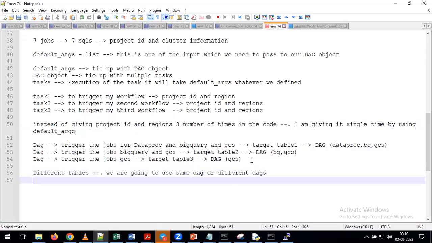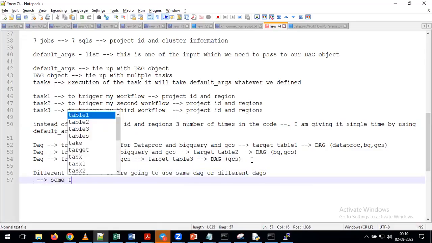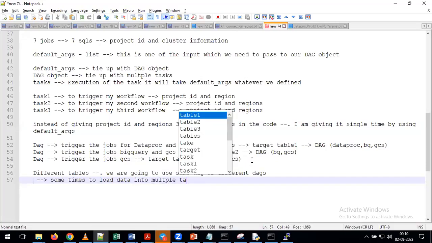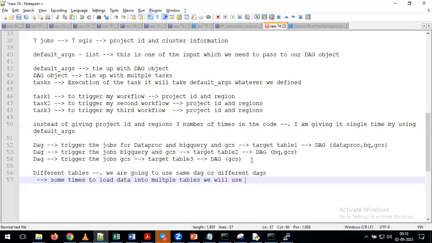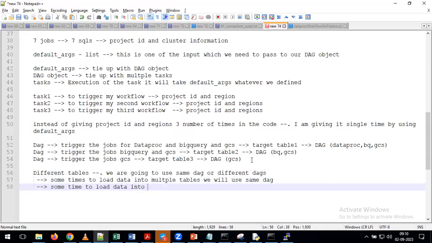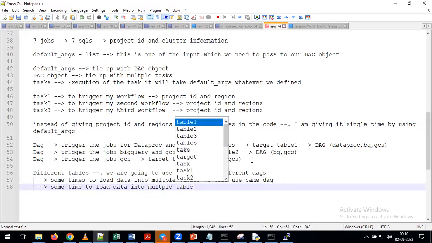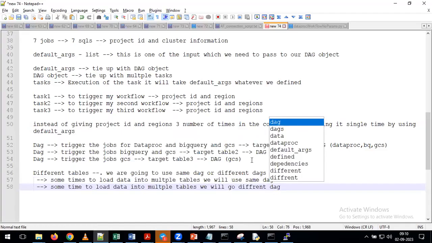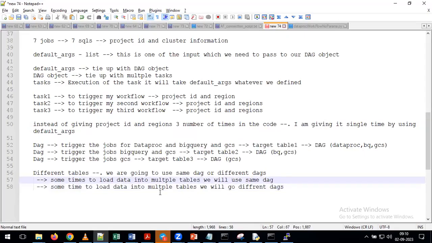Different DAGs we have here to use. Sometimes, to load data into multiple tables, we will use the same DAG. And I can say one more thing: sometimes to load data into multiple tables, we will go with different DAGs also. That is depending on the requirements only. Sometimes we load the data into multiple tables in the same DAG, and sometimes we load the data into multiple tables by using different DAGs also.